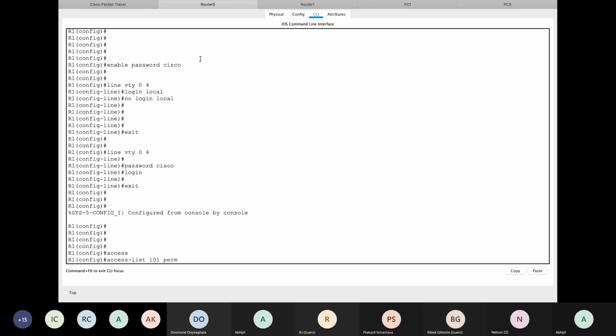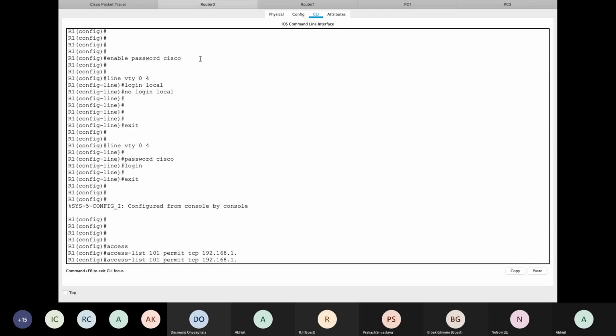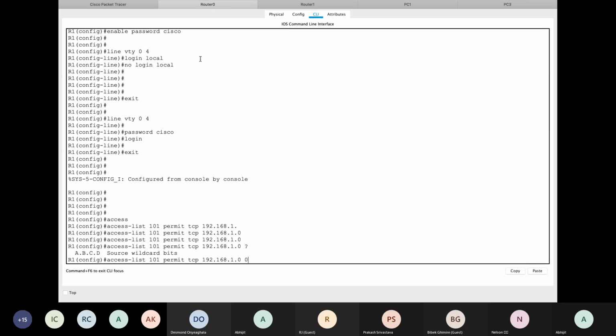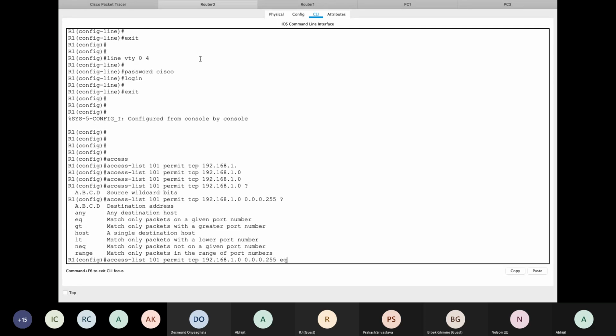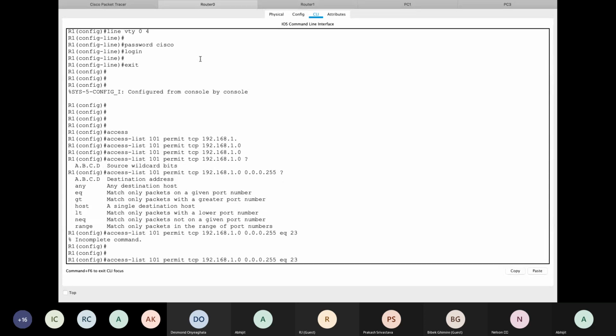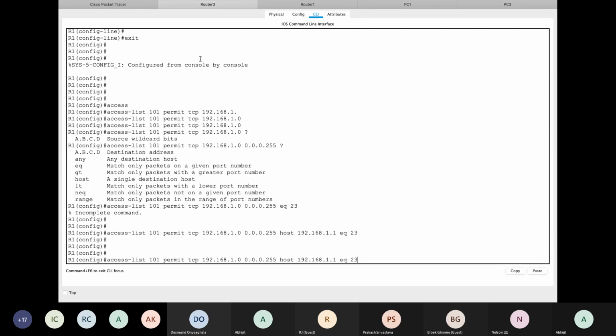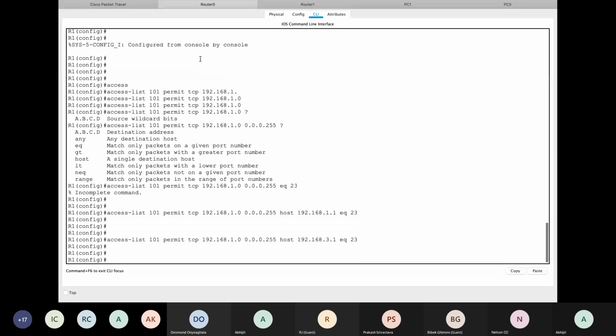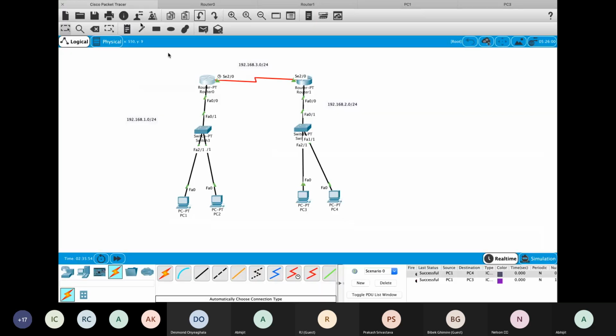Access-list 101 permit TCP 192.168.1.0, and then 0.0.0.255, and then equal to 23. Okay, destination is going to be host 192.168.1.1. There you go. And then we're also going to apply the same for the destination host 3.1 there, so that it gets blocked on both of the interfaces.